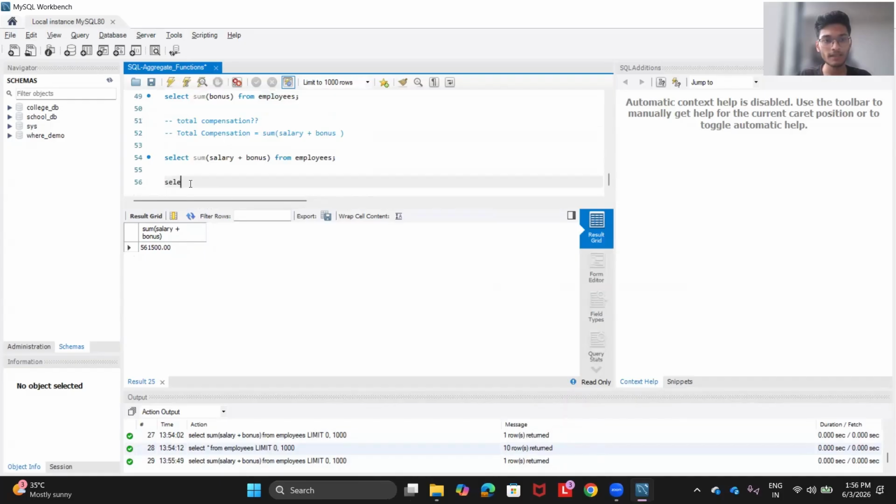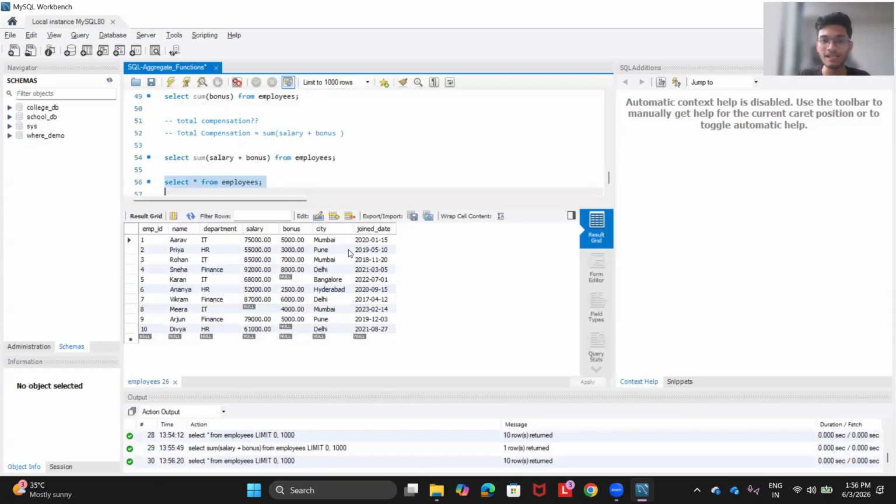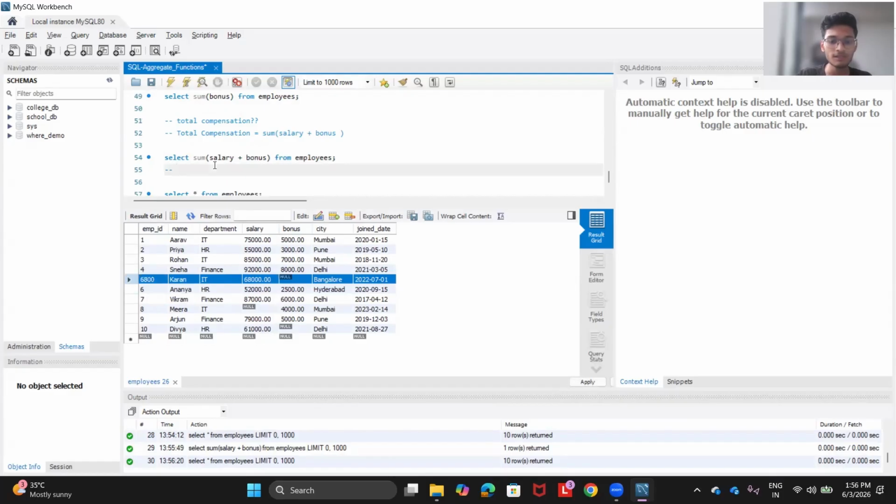If I run this command again, select star from employees, while adding the sums I just ignored record number 5, record number 8, and record number 10. So if I write sum salary plus bonus, wherever there is a null value, that particular record will get ignored. So for example, I am at record number 5. It will compare like this: 68,000, sorry, 68,000 plus null.